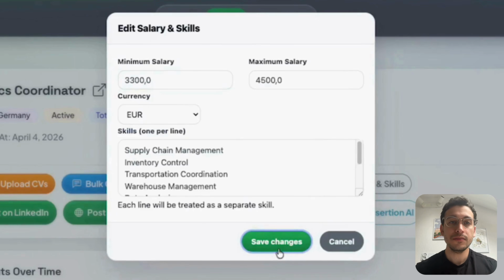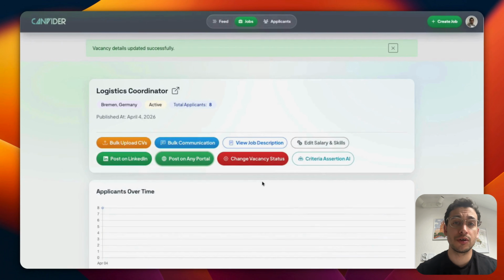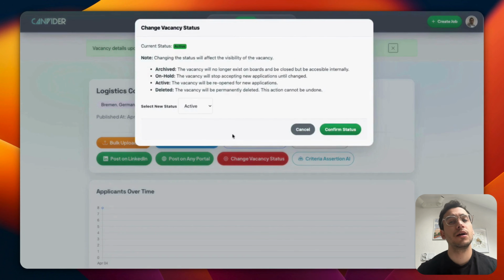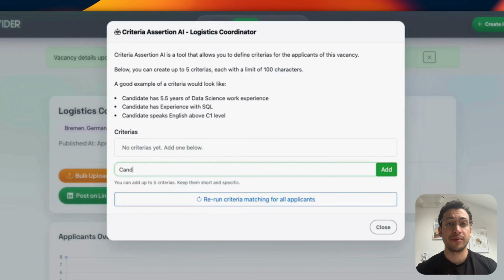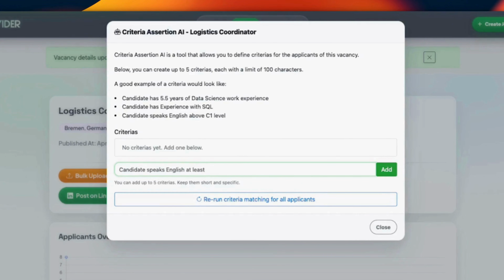In case we are wrapping up our candidate search, or if you want to simply pause it for a while, we can do it by adjusting the vacancy status on this page. And as you've seen before, the custom criteria can be also added to help Canvider AI to score candidates more fairly.